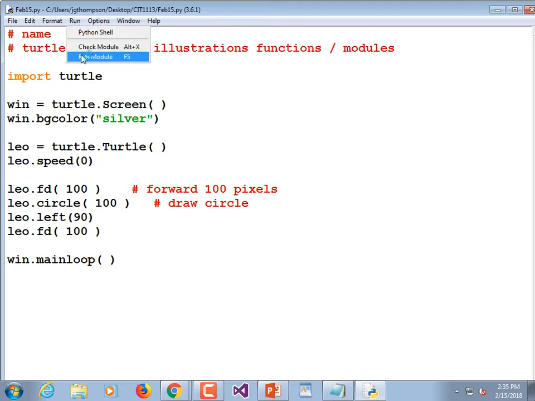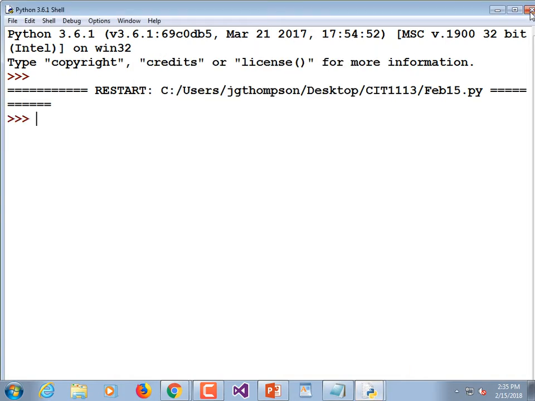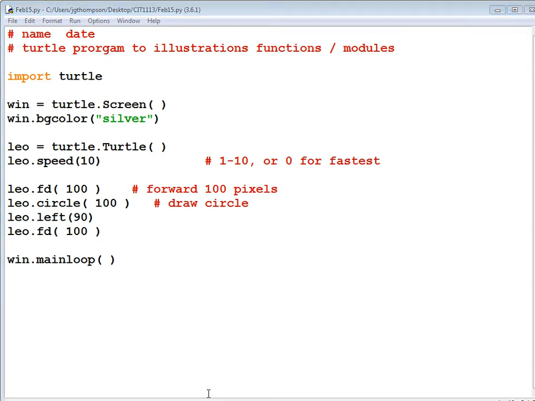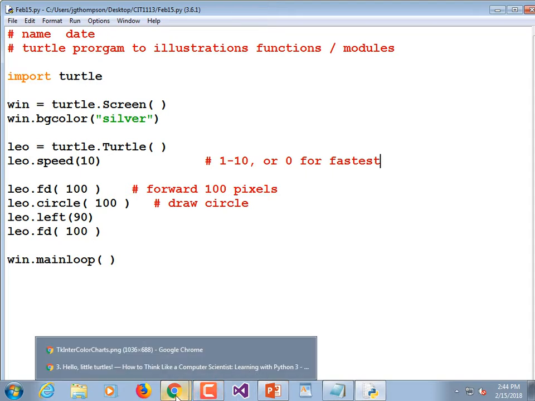It'll be just about instantaneous. Boom. All right, that's a bit much. I don't want it to go like that, so I'm going to change it back to 10. But I'm going to make a comment: 1 to 10, or 0 for fastest. It's not a bad thing that that happens. It's just something we have to fix on our own time.